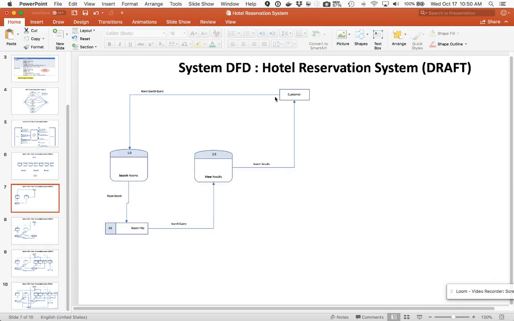So this customer will send the room search query to the search rooms process, which will then run a query against the room file database, which will return the search results to the view results that will then return the search results back to the customer. And actually, this should be labeled search results. Okay.